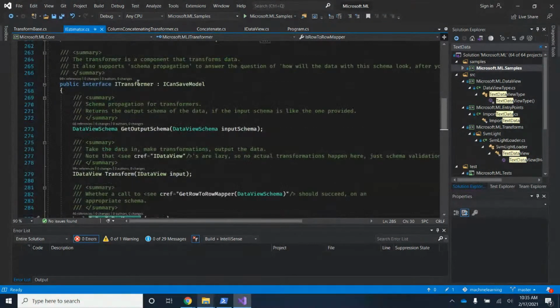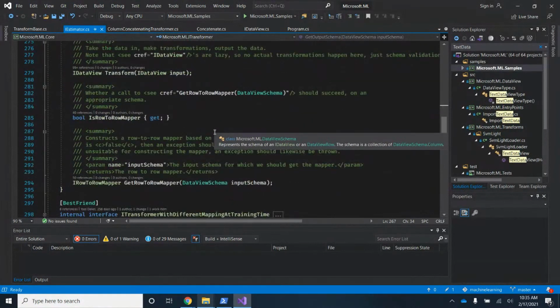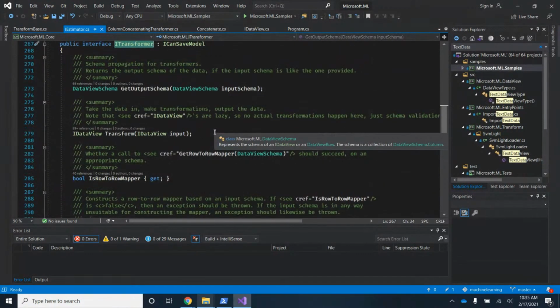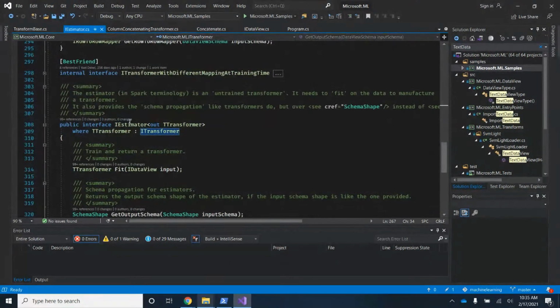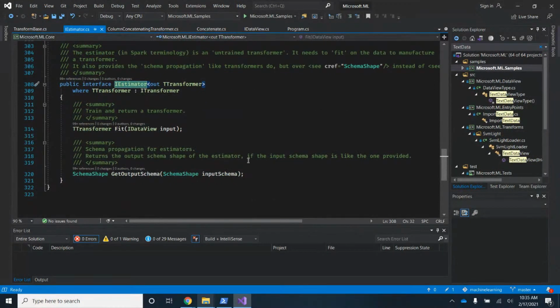Now, many of the transformers need to be trained. You need to figure out what the weights of the model should be, various things like that. So we have this estimator. The estimator is what will figure out what those weights should be. And then when it knows what those weights should be, it will output the transformer with those weights preset in it.